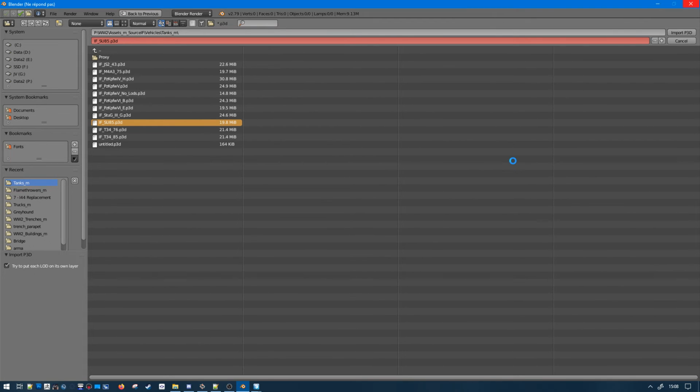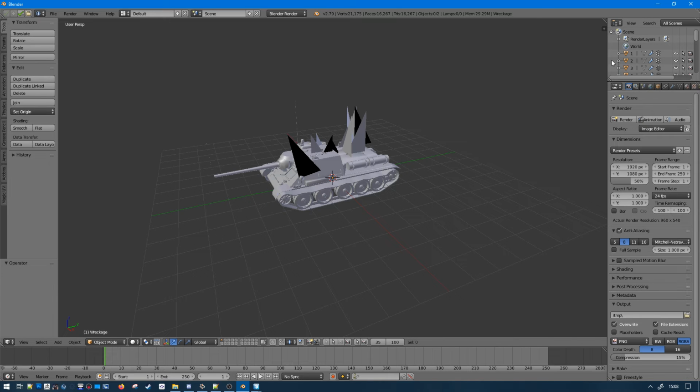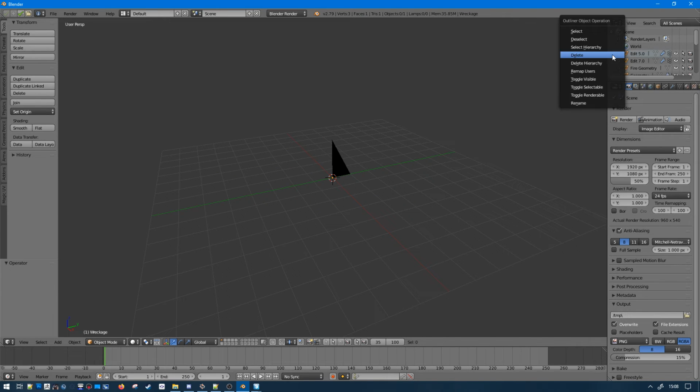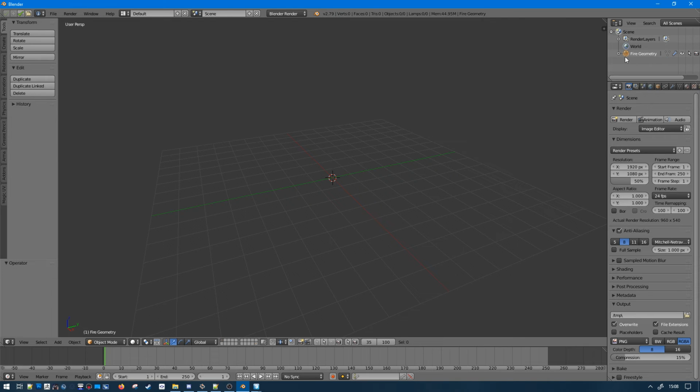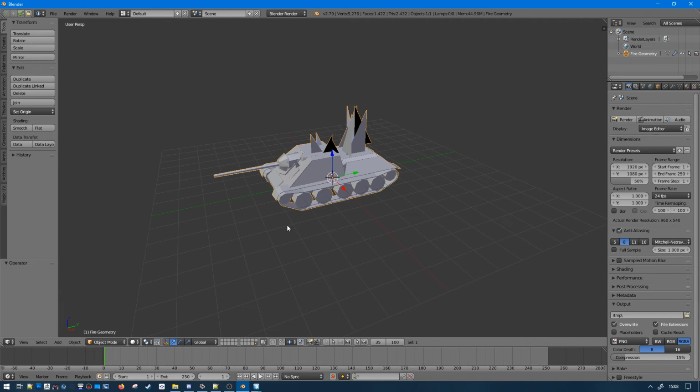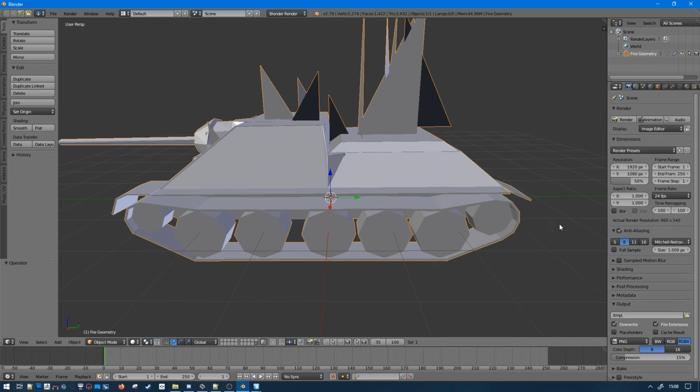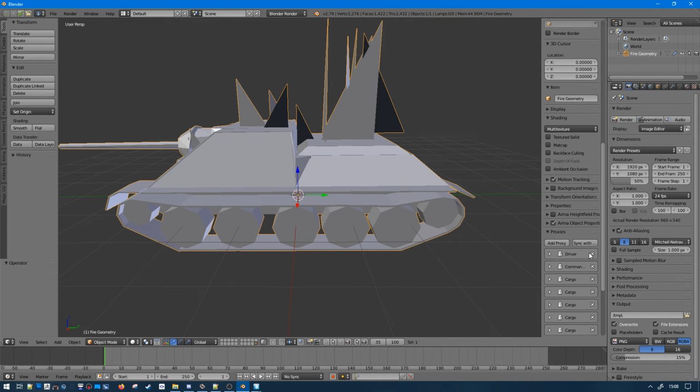Oh my god. Okay. Hey, it's there. I remove the proxies.